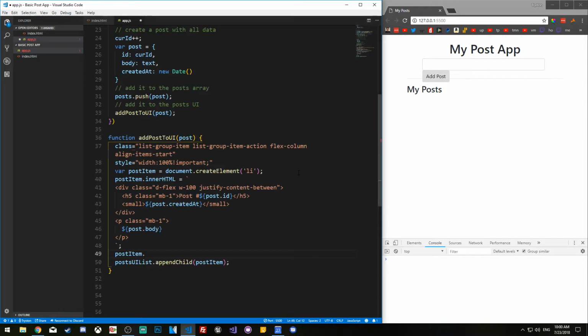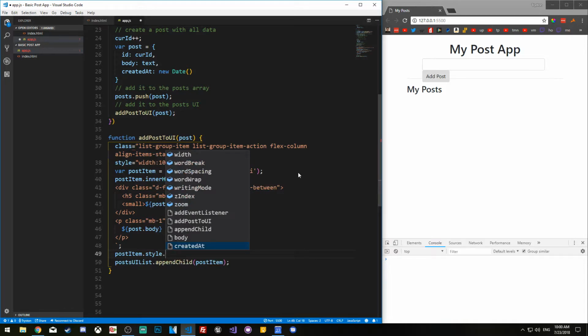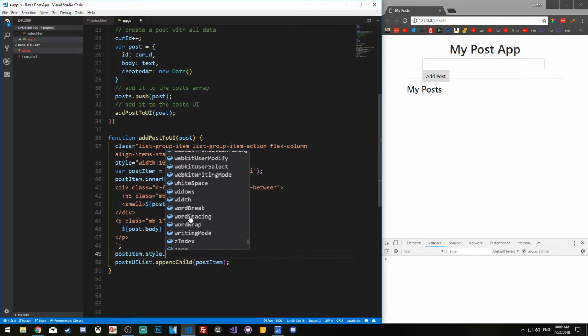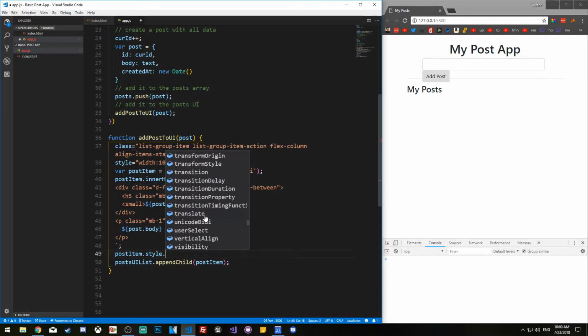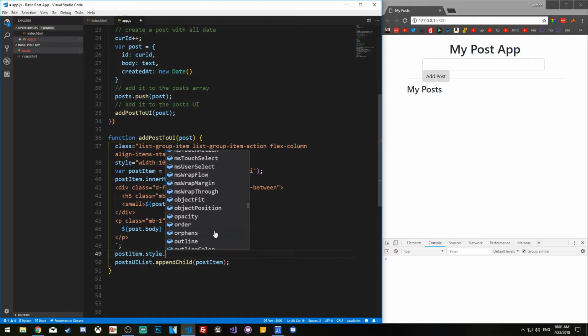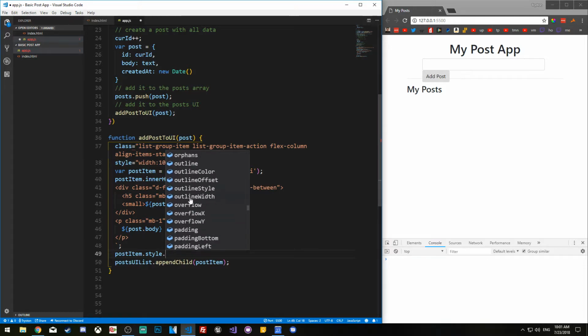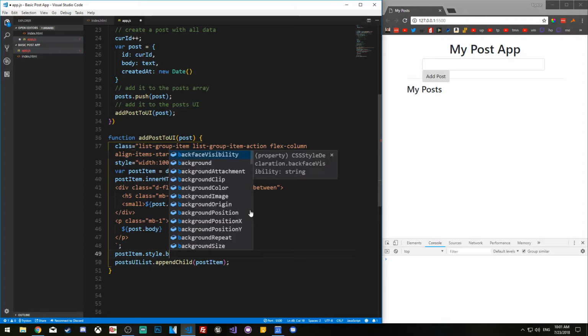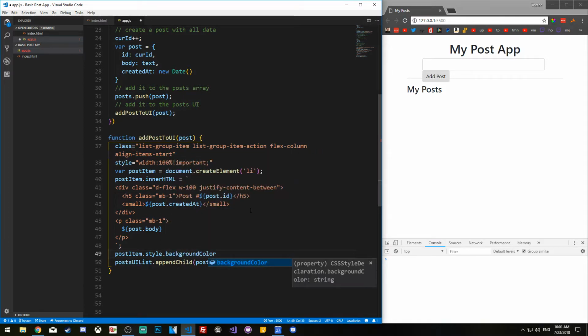What we want to do is post item.style, and now we're starting to access the CSS styles. You can see there's tons of CSS properties in here. Here's all the CSS properties up here. There are just so many. And they use camel case. So instead of using outline dash width, it's outlineWidth. If we did background color, it's backgroundColor, not background dash color, because that doesn't work in code.